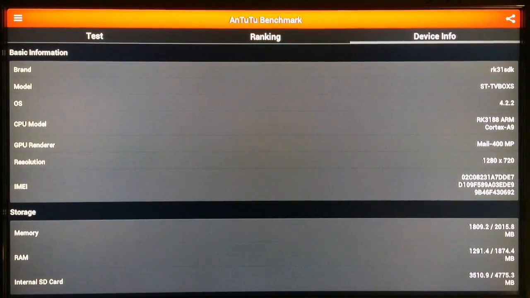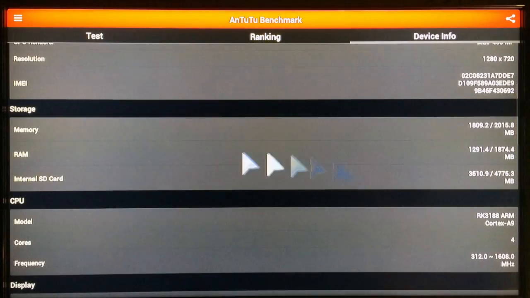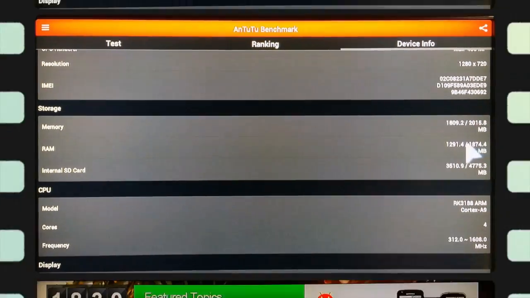And here's a little more information about the device. You can see the CPU is a Rockchip RK3188 ARM Cortex A9, and the operating system is Android 4.2.2. And here is the graphics processor unit, which is a Mali 400MP. It's tested at 720p kernel, and we'll scroll down a little bit more, and you can see the RAM is currently 12.91 of the 1,874 megabytes, which is almost 2 gigs.